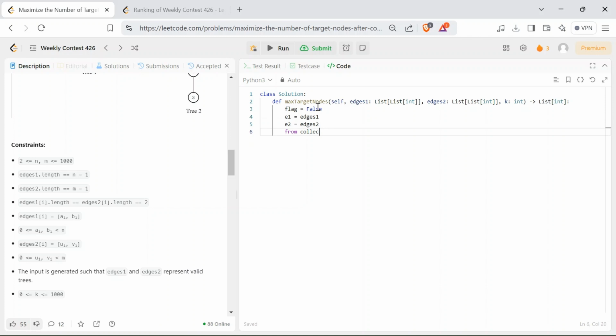From collections, I will import deque as I will be using it in BFS. Node 1, the number of nodes in tree 1, would be length of edges 1 plus 1. Node 2, the number of nodes in tree 2, would be length of edges 2 plus 1. Now I would create adjacency lists for the trees as follows.